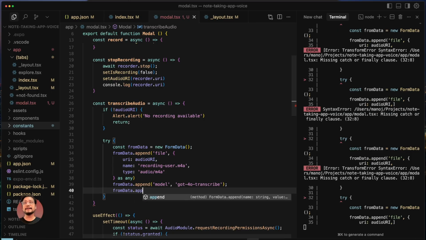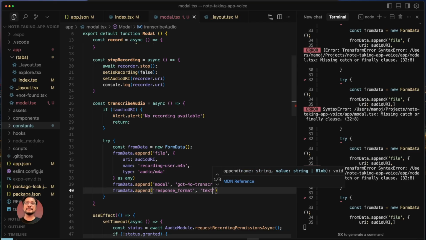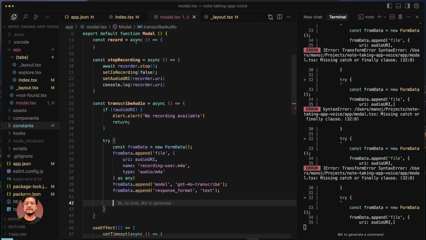And I'm going to define the format I want to receive my data in. So formData.append response format is going to be text, so it's much easier for us to process. Now we're just going to make a fetch request.